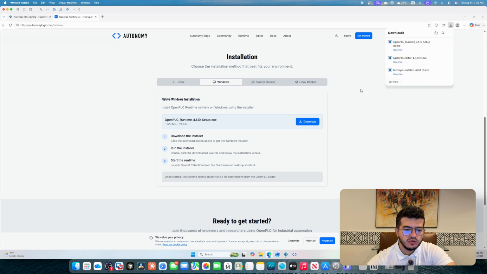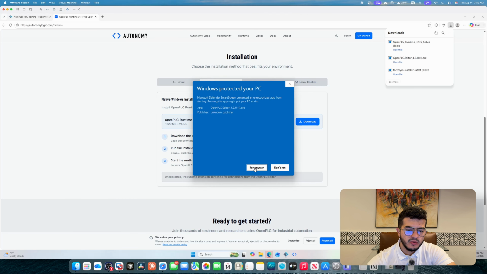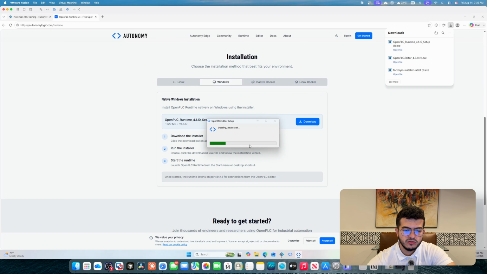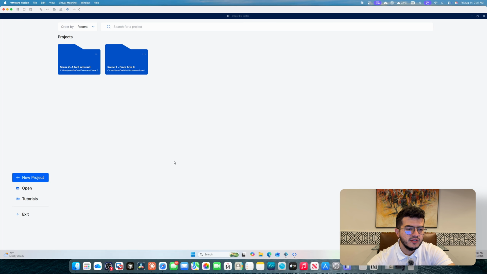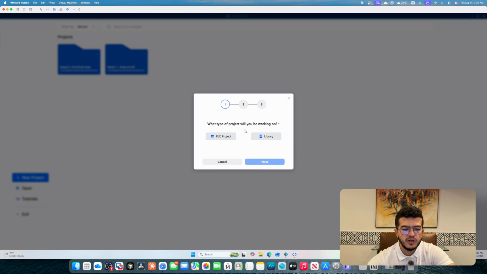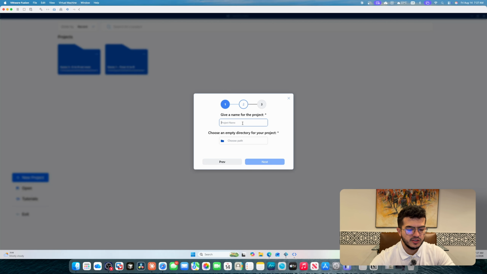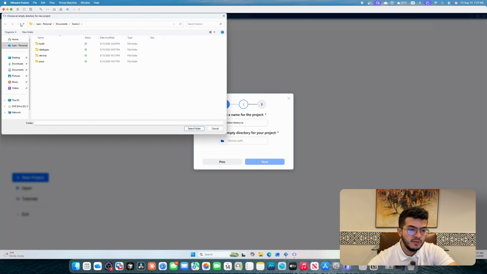So again, we just need to open the executable, run it, just follow the instructions. Once you install it, you're just gonna see this main dashboard, and we can create a new project. Click on this button and then select PLC project, just giving this project a name. And then we need to create a new directory and an empty folder.